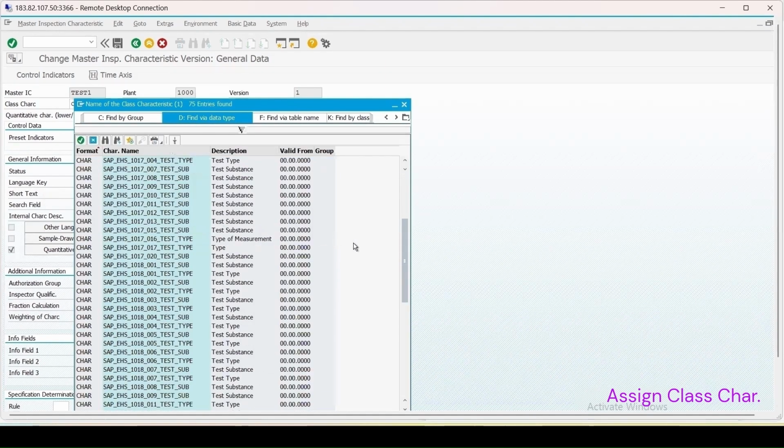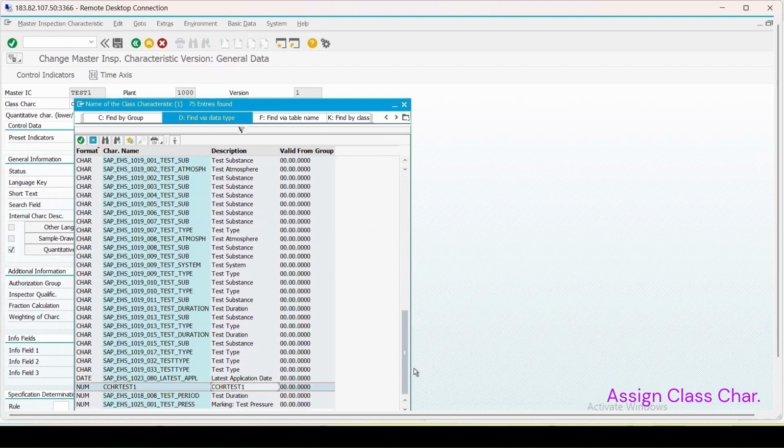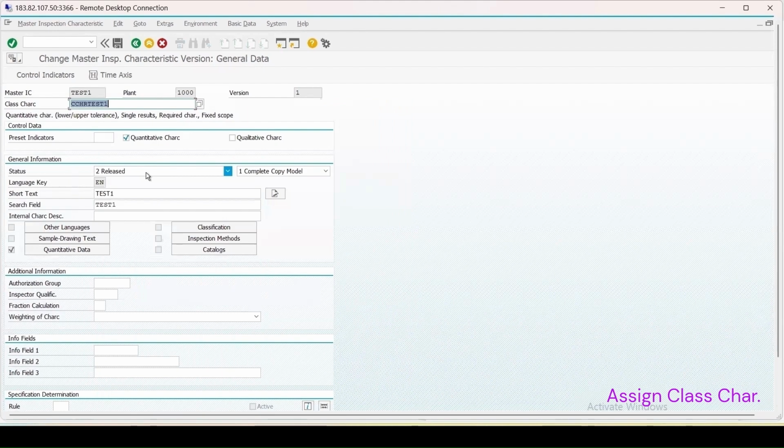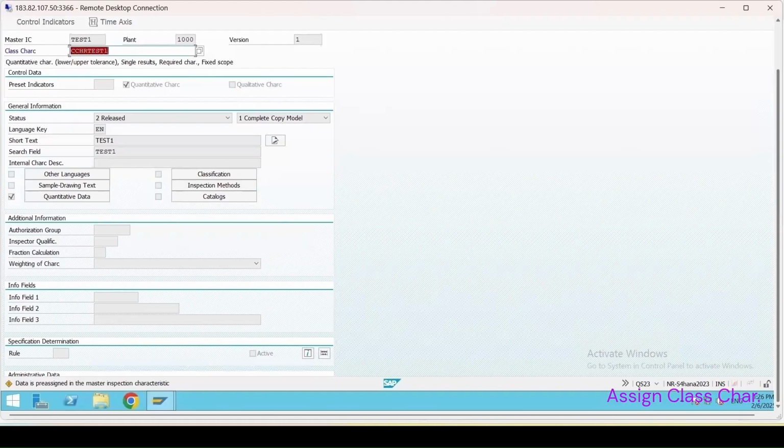You will find that for test 1. And press enter key again, it will just give you a warning. Data is pre-assigned in the MIC. Okay, press enter key and just save it.